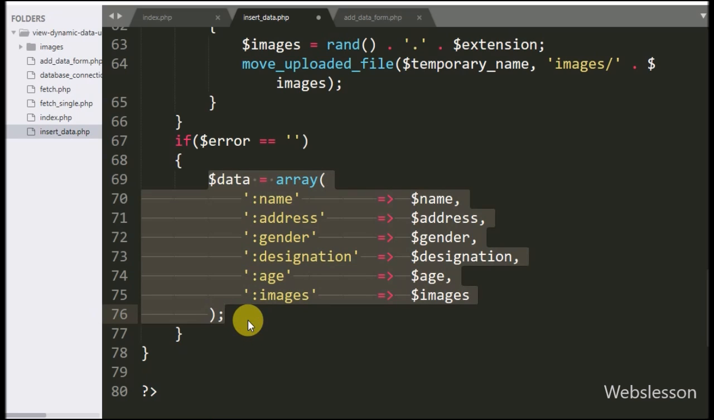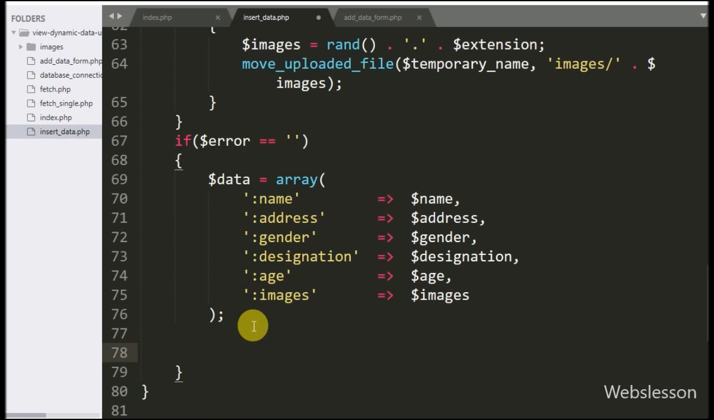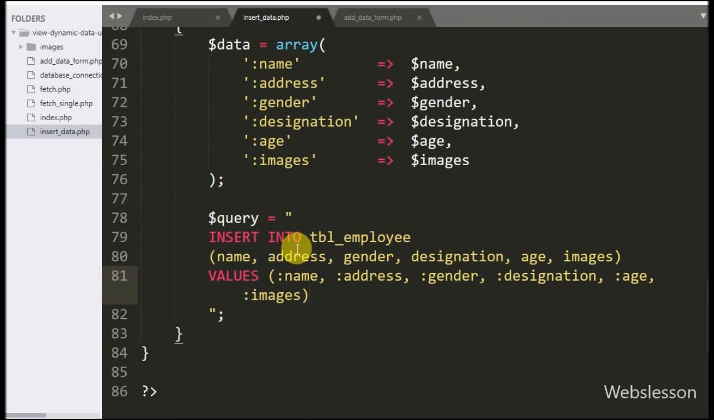Now we have written the $query variable equal to an insert into employee table query, with table columns like name, address, gender, designation, age, images, with values from :name, :address, :gender, :designation, :age, and :images.